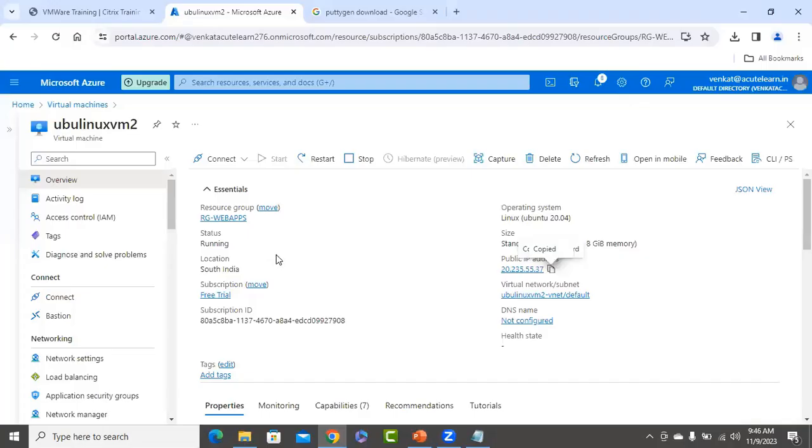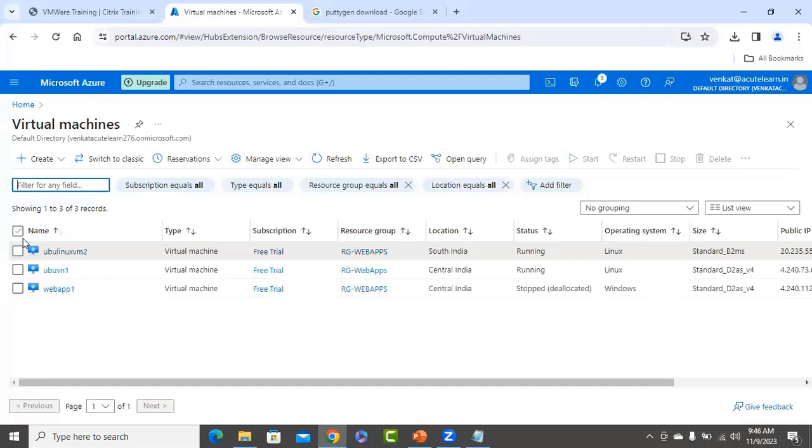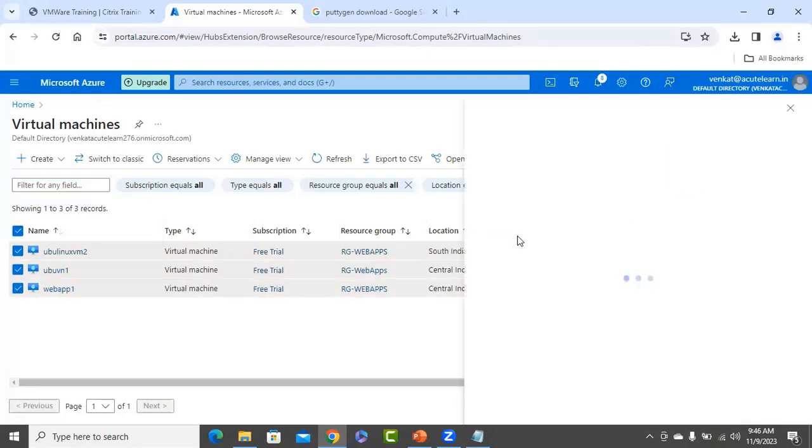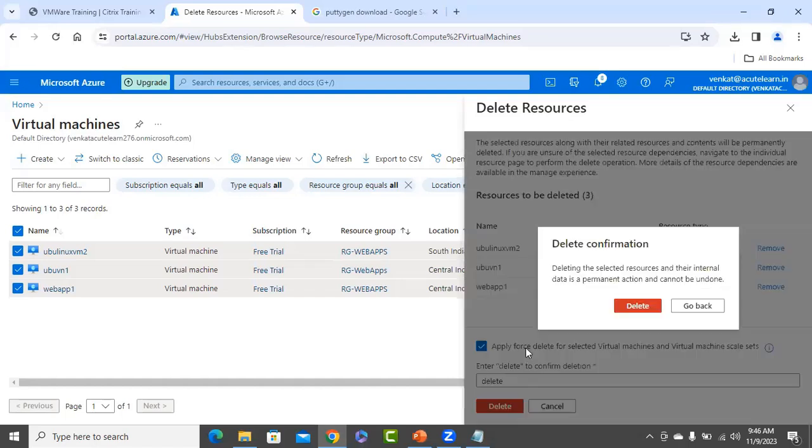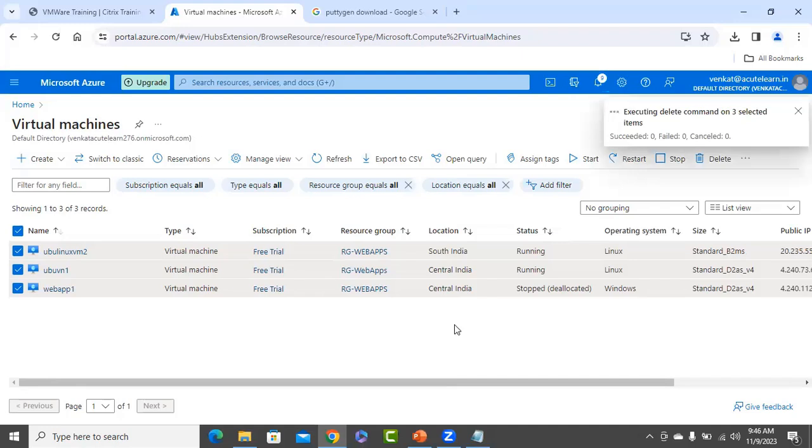Let me go to the virtual machines. So let me delete all the virtual machines. Better always you keep deleting that so that you can save cost. You can have the credits given by Microsoft so that you have the credits to practice everything.